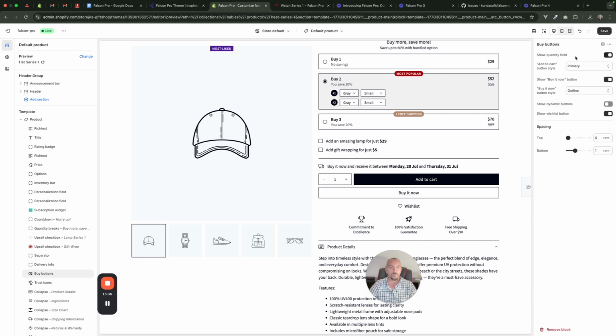Then you have the buy buttons here. You can show or hide this quantity field here if you prefer, if you don't want to have that. And the add to cart and the buy now buttons. Also, if you enable the dynamic buttons, it will show different payment methods, by default for Shopify, like the PayPal button or the Amazon button or the Apple button, depending on the payment methods that you have on your store. Also, you can hide or show this wish list button here.